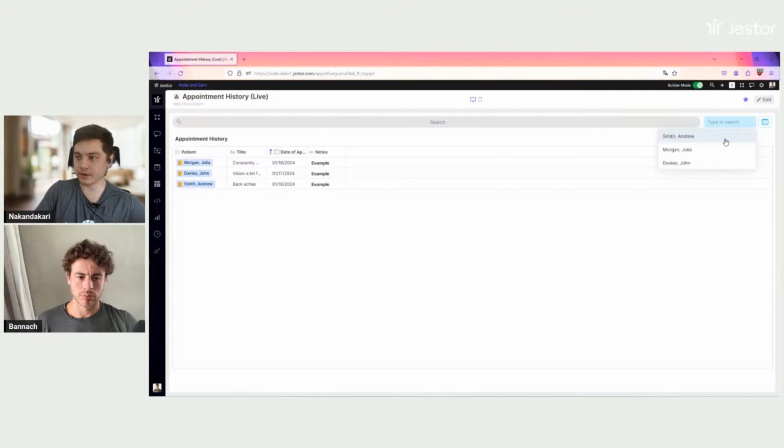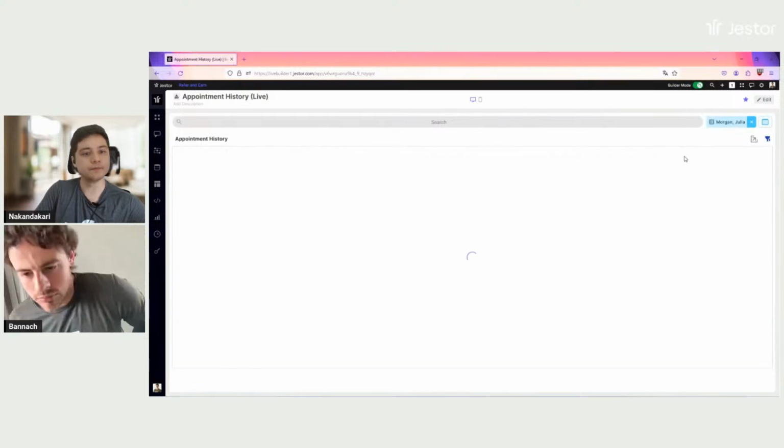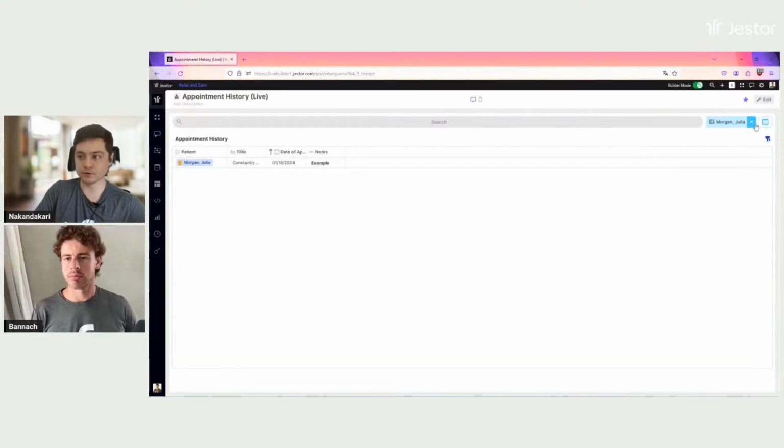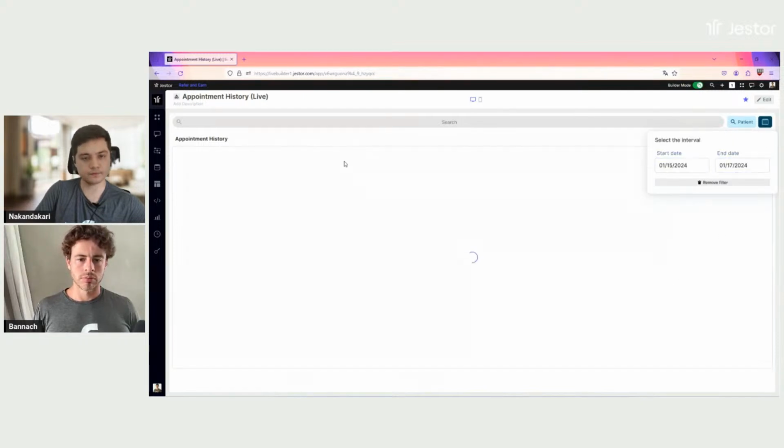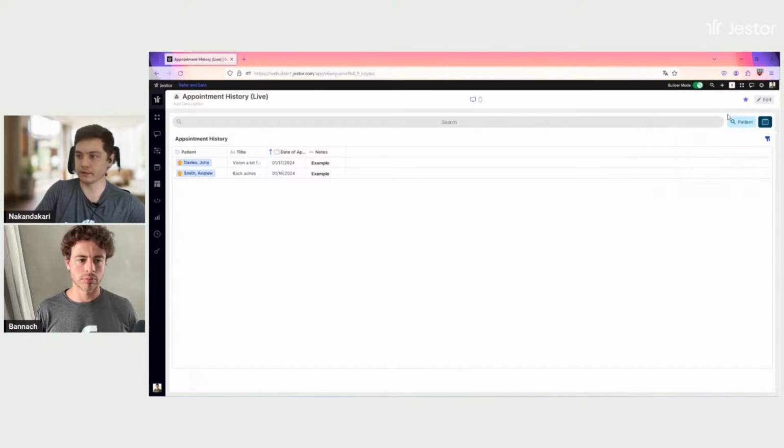Let me select a patient here. So Julia, and it filters correctly. And then I'm going to select an interval. Then it seems to be filtering correctly as well. You can use both at the same time. So I could filter for Andrew and then just like last month, and then I would be able to see all of Andrew's appointments last month. So that's mainly it for this part.